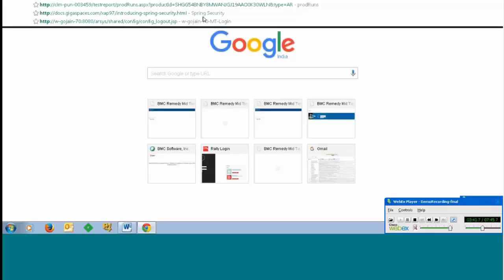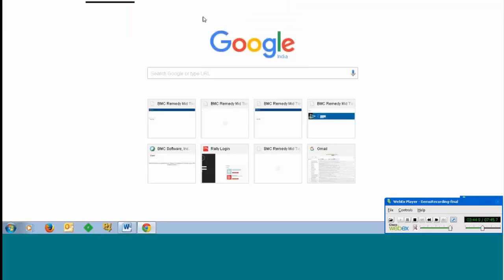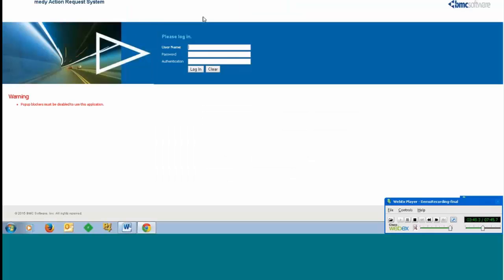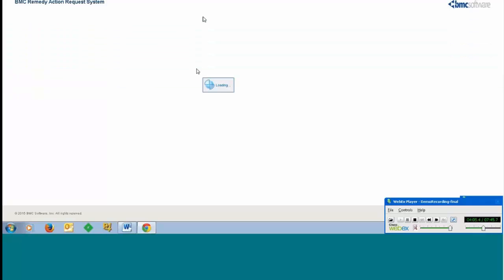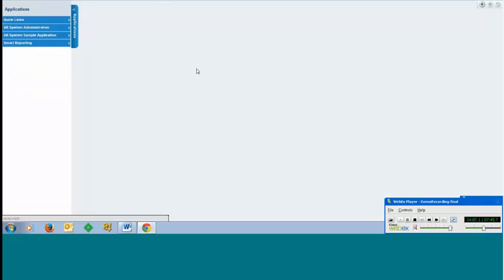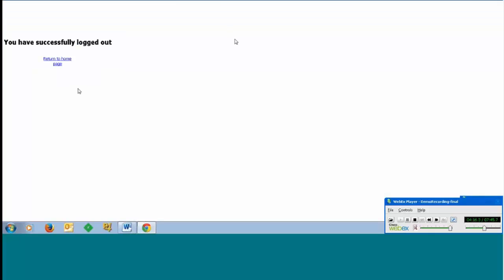Now we will access that tenant using that virtual URL. End users from that tenant will always use this virtual URL for accessing this cluster of Midtier. So we log in to the system. You see we are just using this 007362 for the AR server for this tenant.